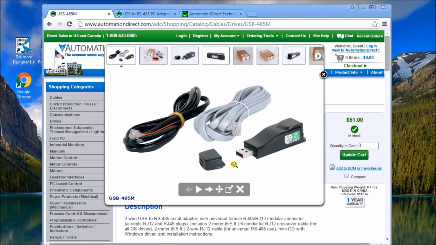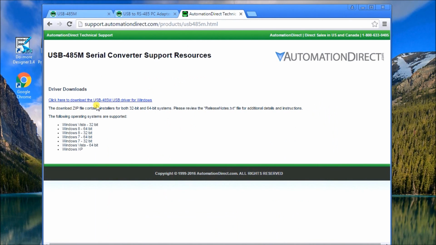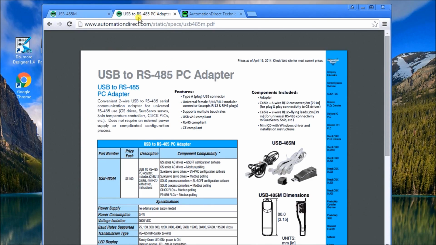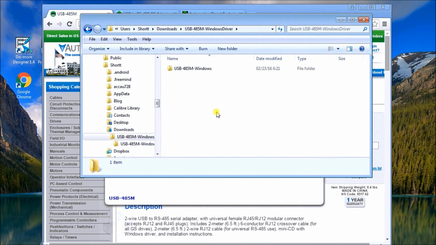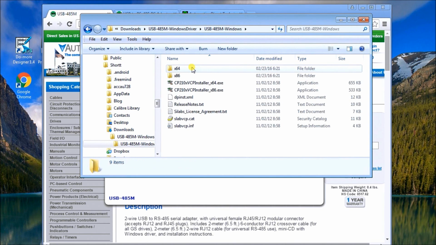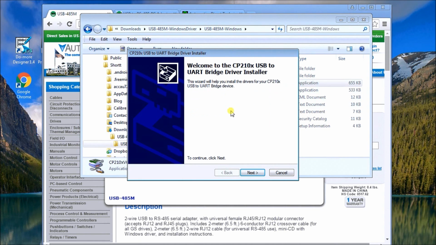Now, it comes with a disk with all the drivers, but what I would recommend is go directly to the website where you can actually download the drivers themselves, for either a 32 or a 64-bit machine. Once you've downloaded those drivers, you would call up the actual download itself, which is USB 45M for Windows. I'm currently on a Windows 7 64-bit machine, so I'll call up this particular program.